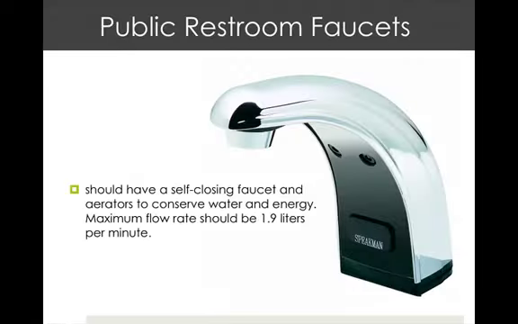Now, this isn't true for all public restrooms because this is a more recent requirement, but they should have self-closing faucets and aerators inside to conserve water and energy. The maximum flow rate should be about 1.9 liters per minute. If you ever go into a public bathroom and you're forced to turn the faucet off, it should feel a little bit awkward to you because that's not very common anymore. Today, almost all restrooms are required to have these self-closing faucets.